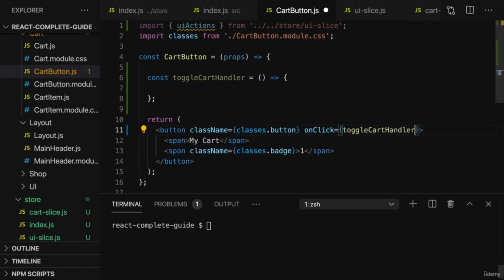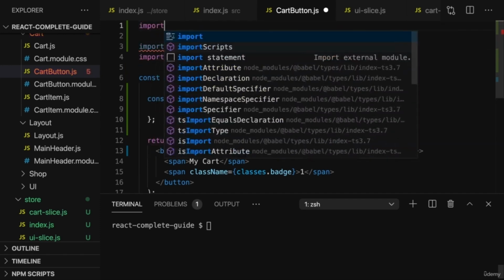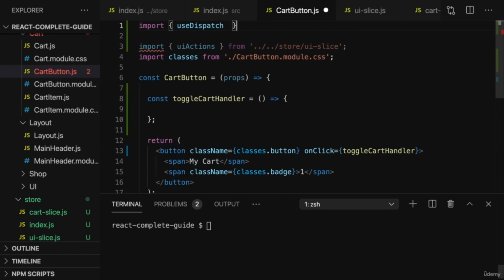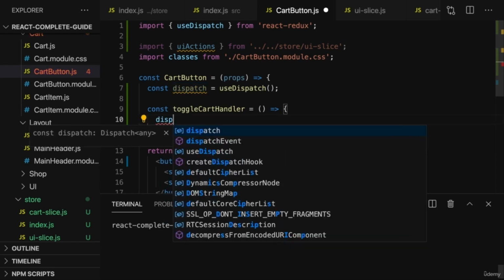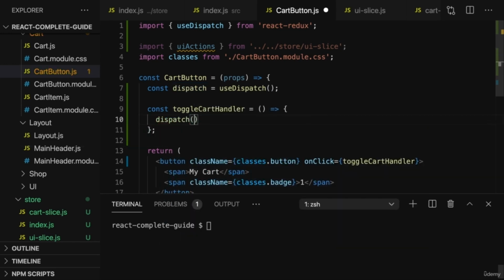For this, I'll bind toggle cart handler to the click, and to dispatch, we need access to the dispatch function. Now we do get access to that by importing the useDispatch hook from React Redux, as you learned. We can execute this hook in our component function, and when we do so, this will give us access to the dispatch function provided by Redux. And we can now use this dispatch function here inside of toggle cart handler, and then simply dispatch the action which is created by the UI actions toggle action creator.